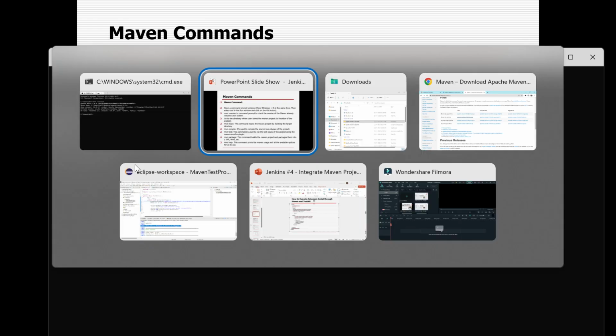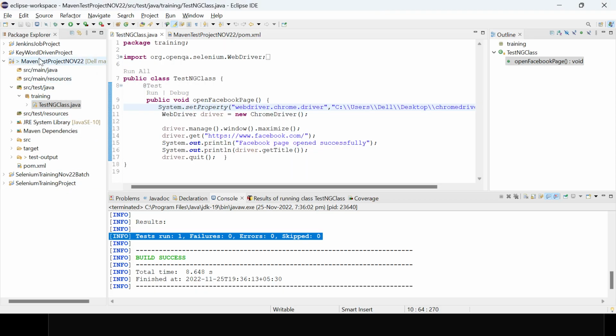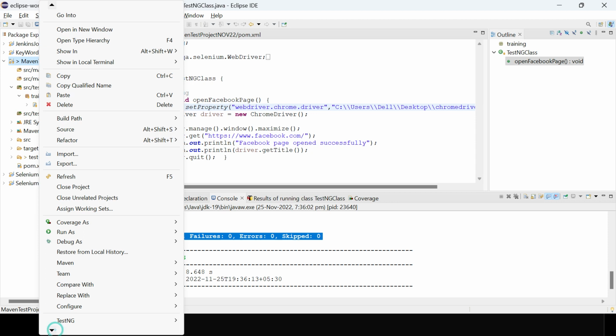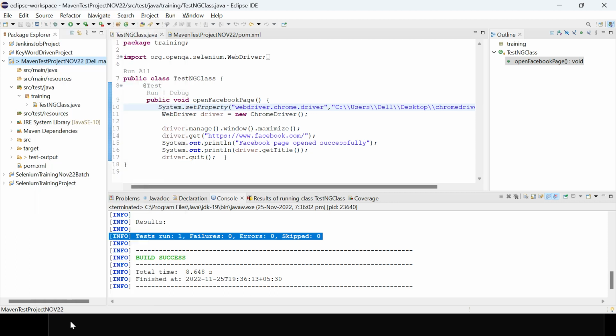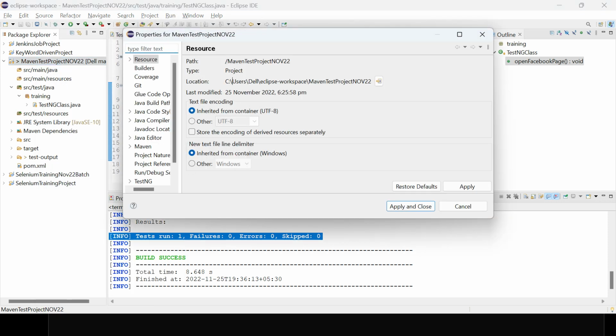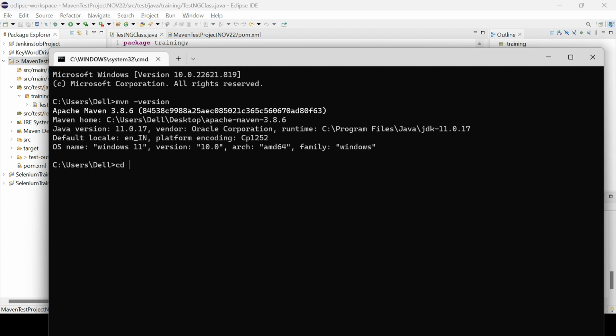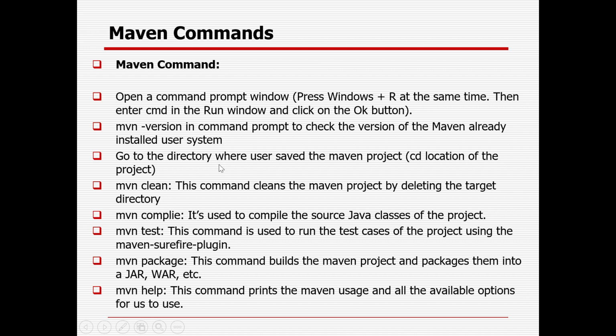Now you can go to the project location. You can take the project path here, go to Properties, and here just give the path: cd space, then the path. Okay, so it is navigating to the project path.